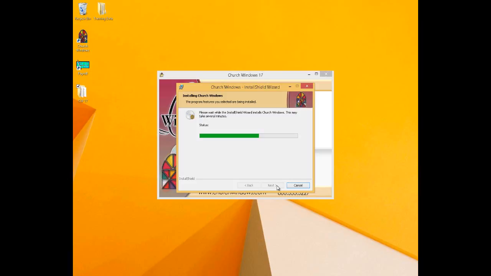Another note I want to put in while we're waiting on this to complete is that if you're installing a new copy of Church Windows, it will probably install multiple components. You may well see other installation windows that will occur prior to this if you're installing a brand new copy. The purpose of this webinar is to show the process of upgrading Church Windows from 16 to 17.